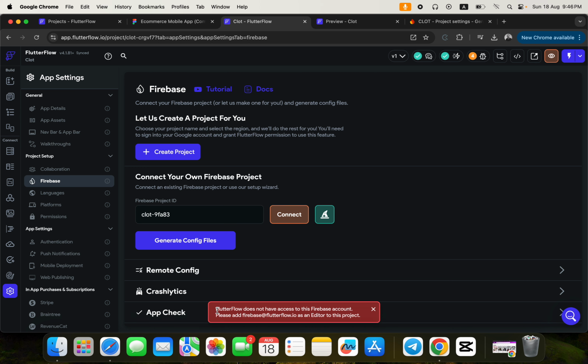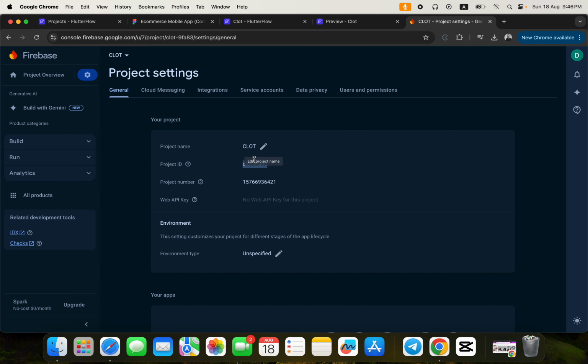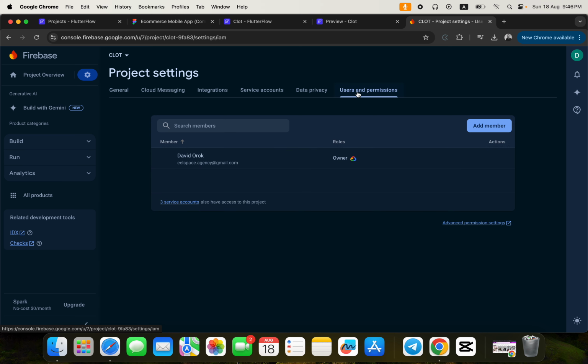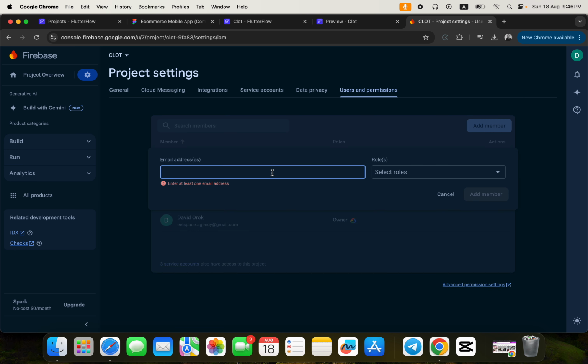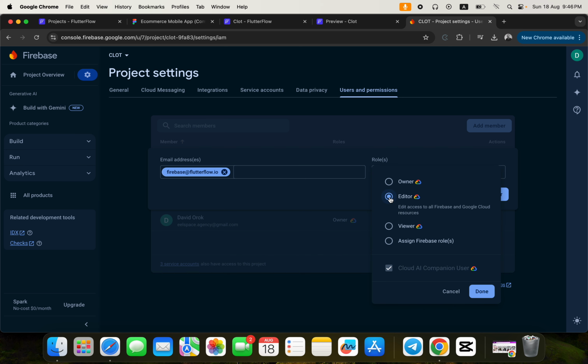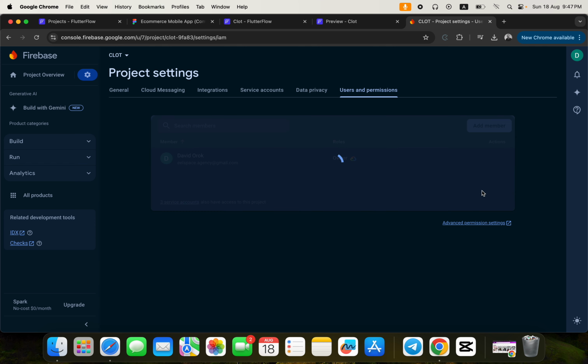It will give me another error. FlutterFlow does not have access to this Firebase account. Please add Firebase at flutterflow.io as an editor to this project. Now that simply means that we need to give permission to Firebase so that they can manipulate what we have in FlutterFlow. So here we're going to go ahead and click on users and permissions, and I'm going to click here to add a member, and I'm going to say Firebase at flutterflow.io. Then I will click here and say editor. All right, then I click on done, and I click on add member.